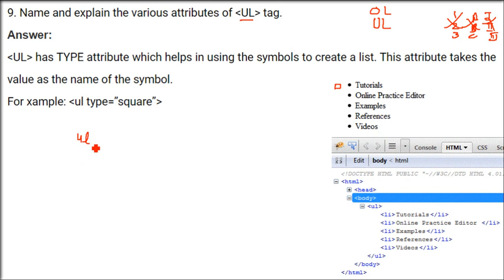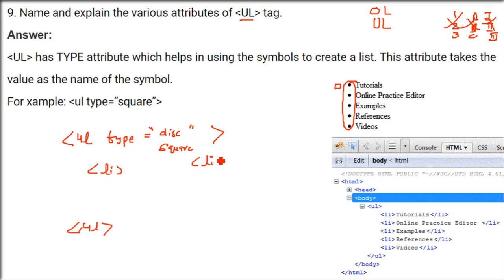It can be a square, it can be a disc, it can be anything which is allowed for the attribute of UL tag. So in UL tag, you will write type. You can write square, you can write disc, and if you don't write anything, it will be this one. Okay, a filled round circle, and now you can just give the list members. So li, and they all are container tags, so you have to end it also. Li, and now you can give the content here, and that will be shown one by one.